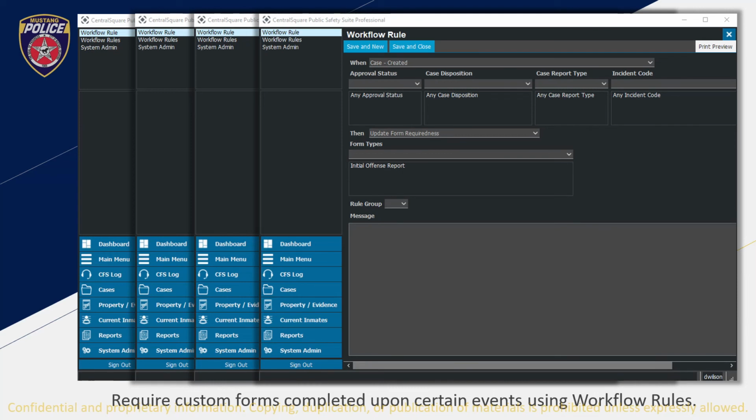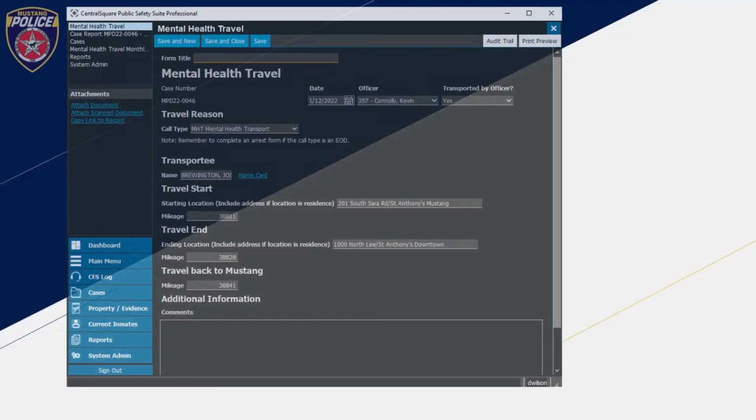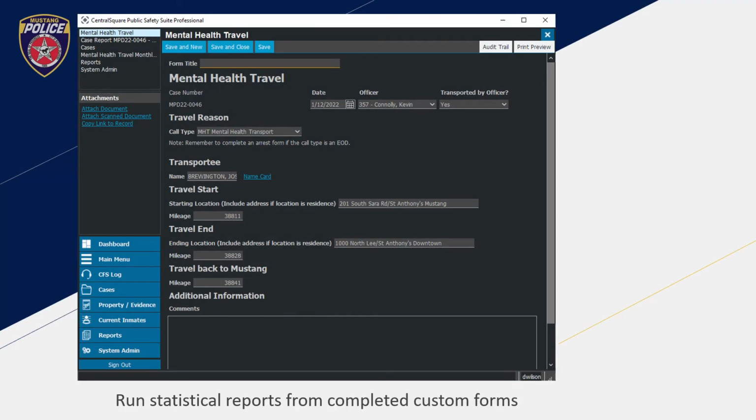So basically, a case is created, you got to create a media page. I don't care if it's an unused case number. You create a media page. It won't say anything other than unused case number, but it's still filled out. So back to this mental health form.